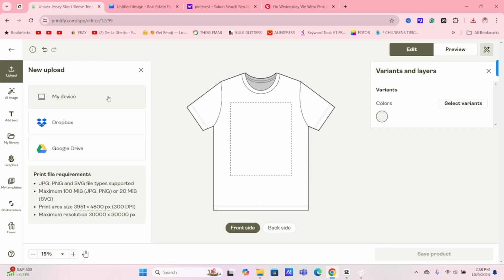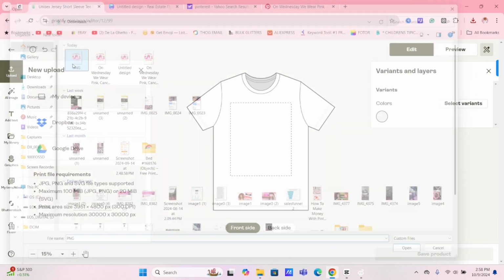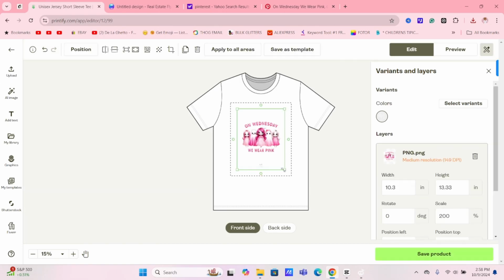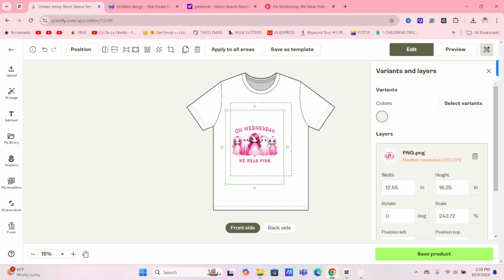That's the first button from my device. And then as you guys can see, PNG, that's what I just named it. So we're going to put that image right on the shirt. As you guys can see, you can adjust how big you want the logo to be, but just make sure the DPI right here on the side is in a medium resolution, at least a medium resolution, because once you make it too big, it goes to low resolution and you don't want a low quality print on your products.